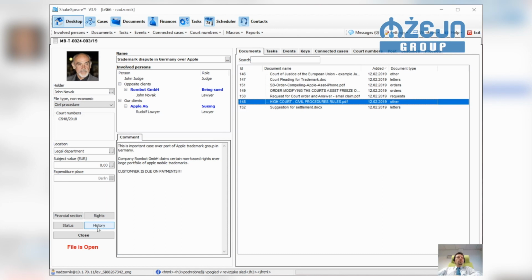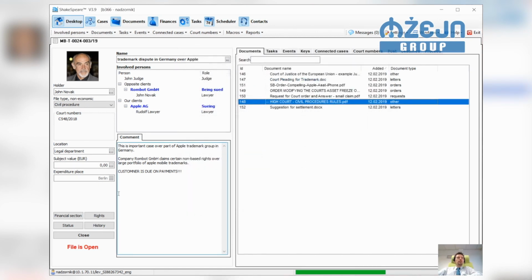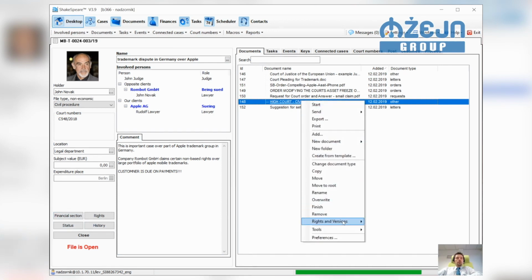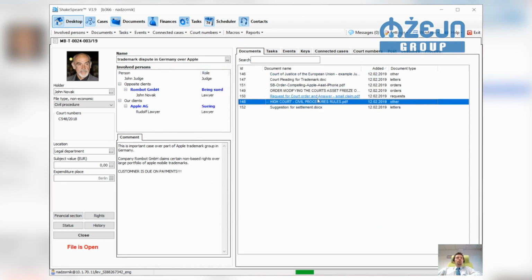There is a revision trail on the same level, which means that you can see a revision trail on a case: when something was done, who has done it, and what was done, as well as on a document. As cases, also the documents have revision trails, and you can check the revision trail of the individual document with the revision trail feature.